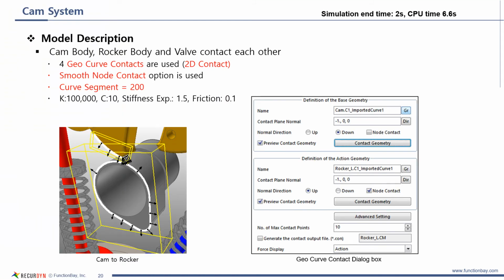I have explained contact mechanics and basics of RecurDyn Contact, and I introduced the types of RecurDyn Contact, contact parameters, and the general process of contact modeling. This is the last chapter. I will introduce practical case studies to show you how to build the contact models and tune the contact parameters for them. The first model is a CAM system.